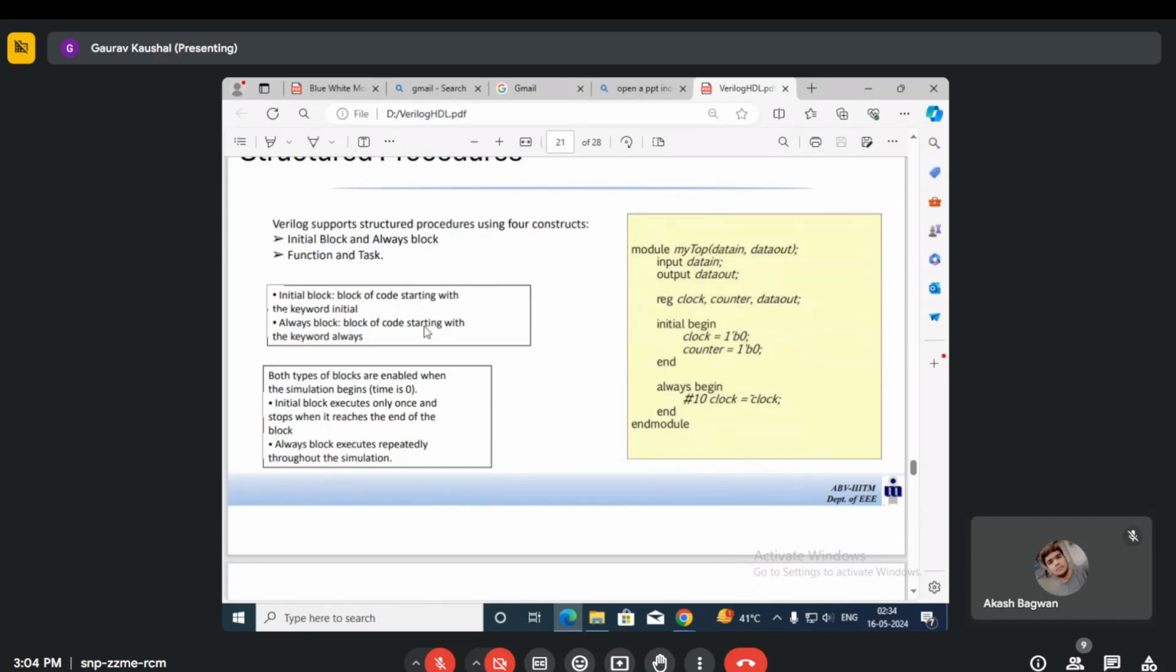When we are working with sequential circuits, and at that time I want to initialize a statement, I want to give some initial value. So how can you use it? The initial block executes only once during the program. What is the meaning of it here?